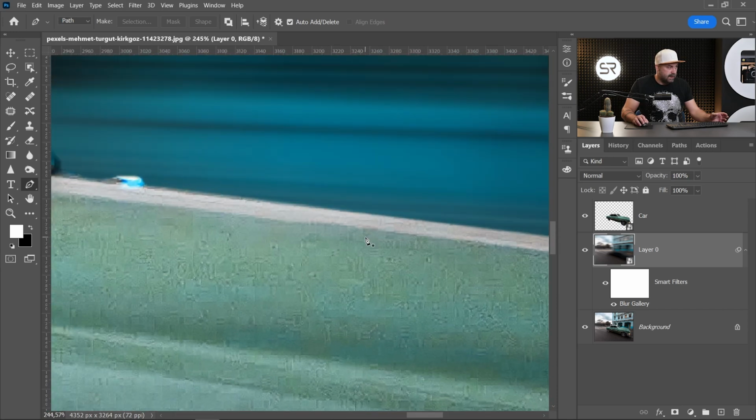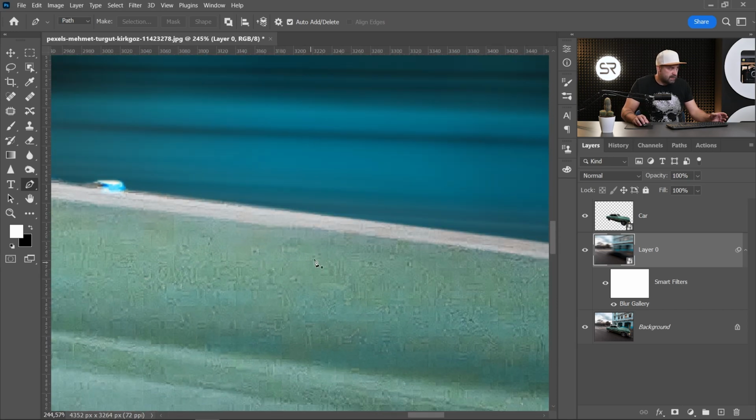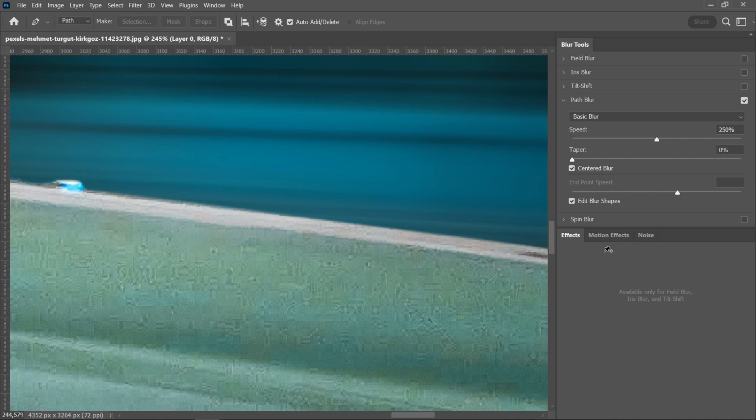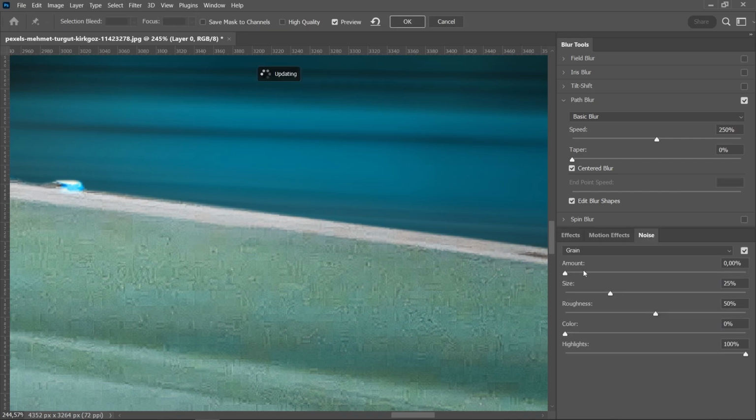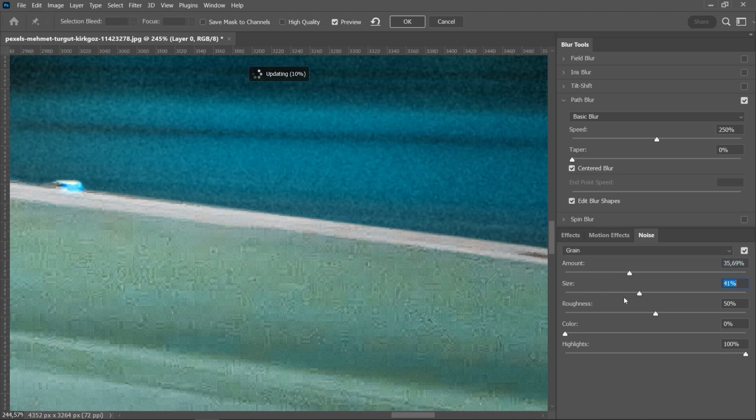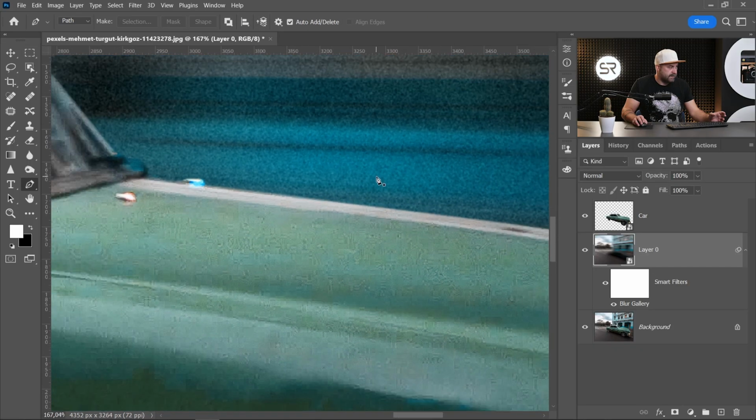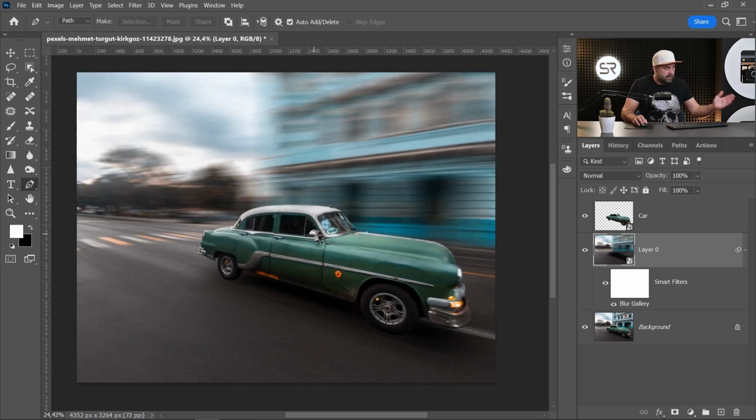Let's zoom a little bit, and as we see, the car is way more grainy than the background. Let's return to the blur gallery, go to noise, and let's add some noise. Play with the sliders to make it closer to the car. Okay. Now it's way better. It looks fantastic, but what we forgot, of course, is that we have to make the wheels spinning.